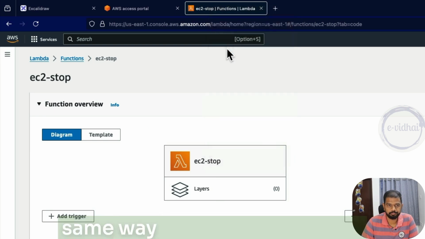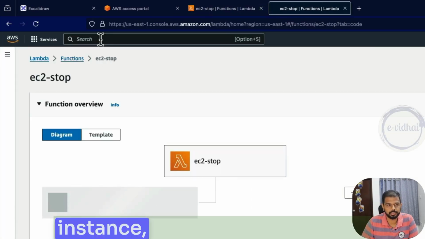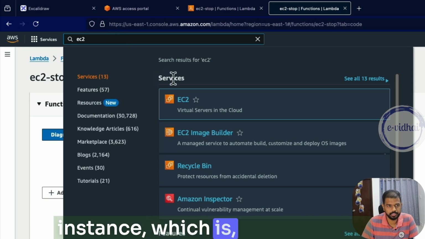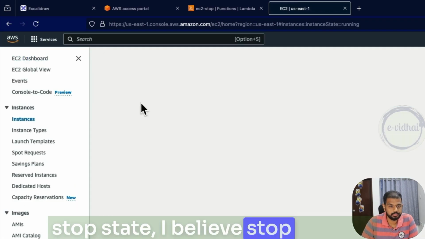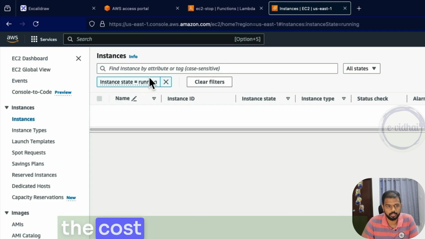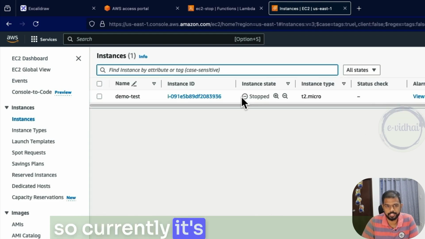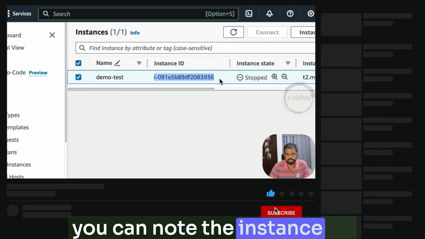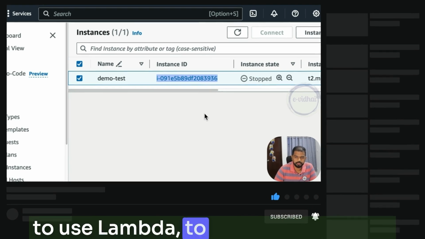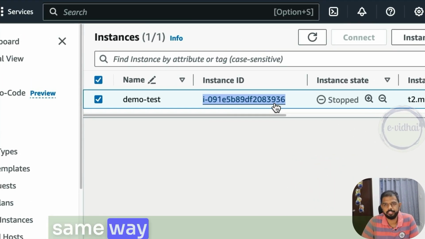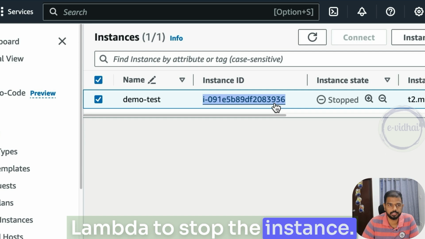In the same way, I also created an EC2 instance, which is currently in a stop state. I believe I would have stopped it for cost optimization purposes. So currently it's in a stop state, and you can note the instance ID. What we're going to do is use Lambda to start this instance. In the same way, we'll also use the same Lambda to stop the instance.